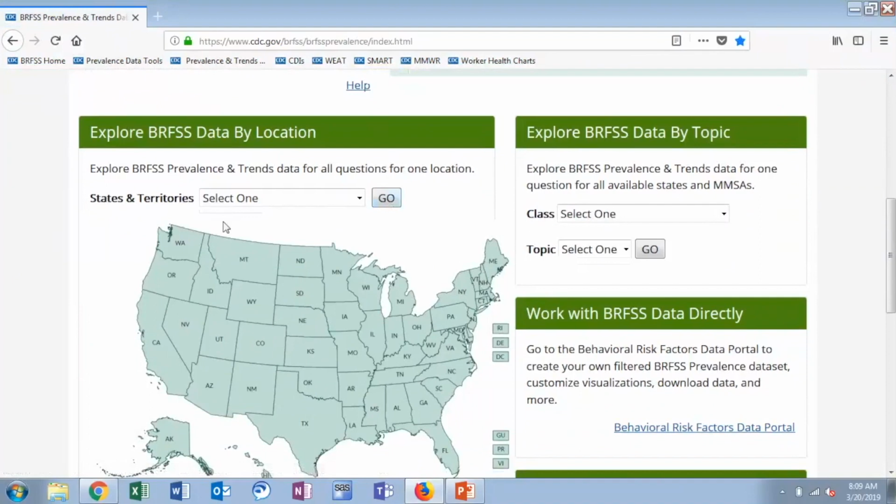This piece of the tool will help us to create national prevalence maps, bar graphs, and charts for single health topics. Let's try it out. I'm going to create a national prevalence map for exercise in 2017.